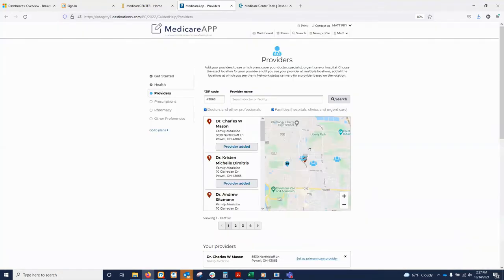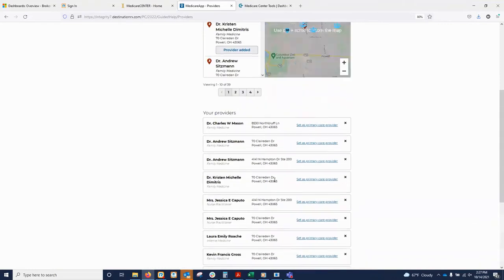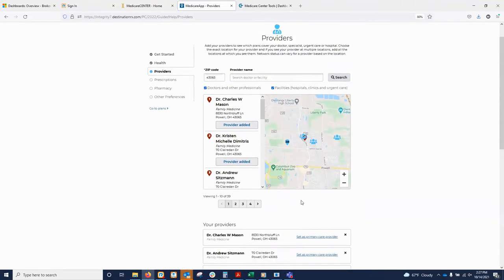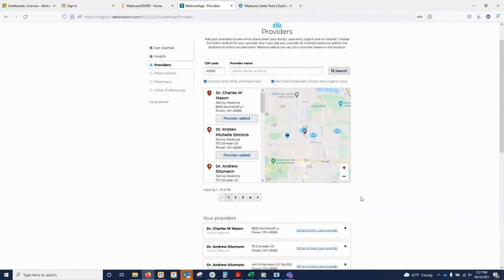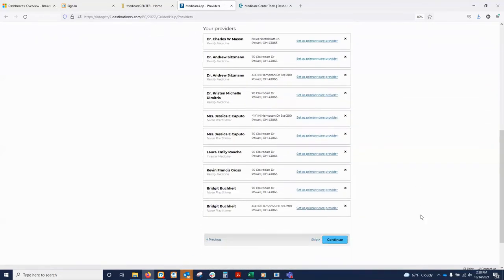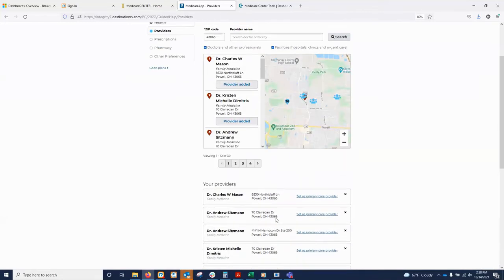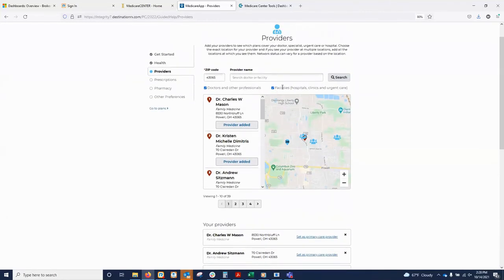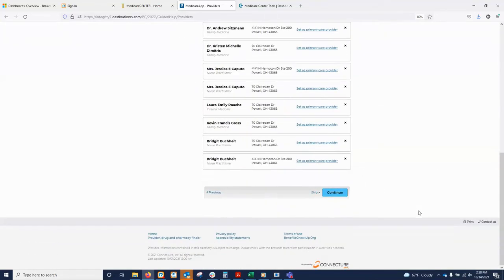You can go ahead and add providers in here into this tool as we speak. Now, I will tell you that once we get to the plans page, you will not be able to see whether these providers are in network with each carrier, not until tomorrow. That is when that information is getting loaded. And for right now, you can load up to 10 providers and or pharmacies, and or facilities like hospitals, clinics, urgent cares, that sort of thing into the tool.